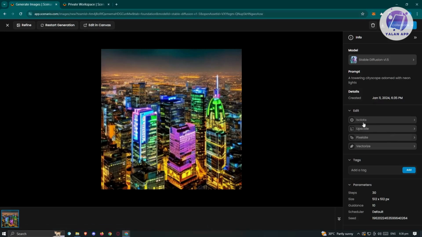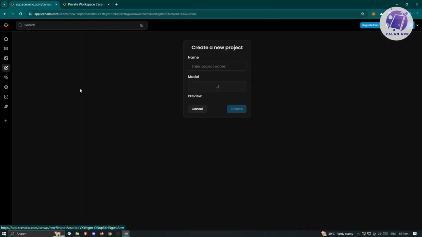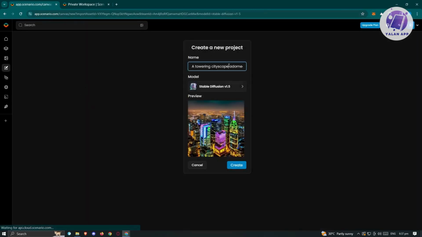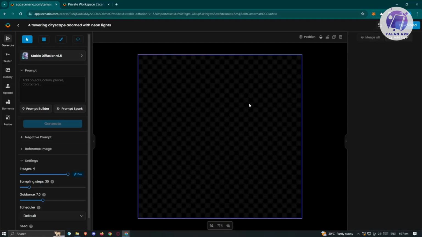Isolate means that you're going to remove the background. Upscale is to add or enhance the details on that specific image. Pixelate is, from the name itself, to pixelate it. Also, vectorize, from the name itself again, vectorizes it. Now, if you want to edit in Canvas, just to give an example, just click on it. We want to enter our name here, the model, and just click on create. From here, we are now going to start editing our image.